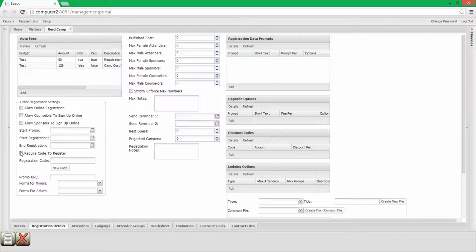Require code to register would be used for an event that's maybe limited to one organization that's coming all on their own. You would put a registration code in here. You just click new code actually, and it'll generate the code for you. And then they will be required to type in that code in order to register for this event. That basically keeps it from being public.